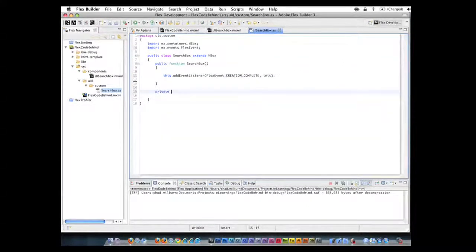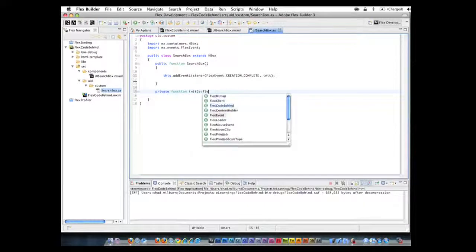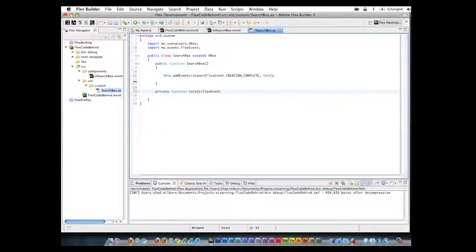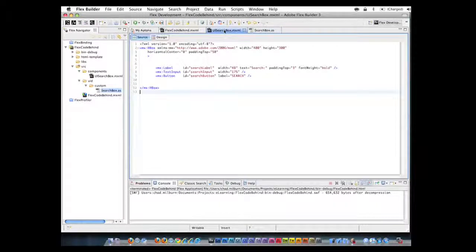So I'm just going to make a private function here called init that's going to be called after the creation of our component, and then we can actually do some manipulation. So now we have our ActionScript file all set up.